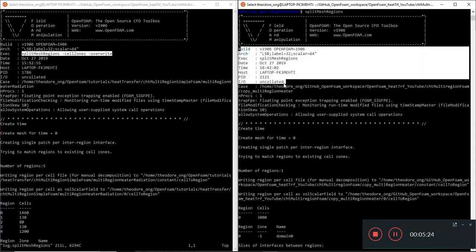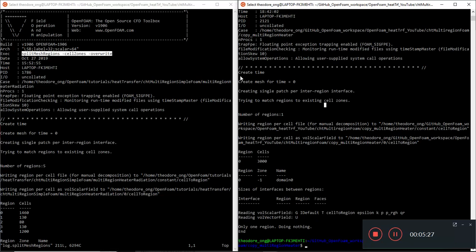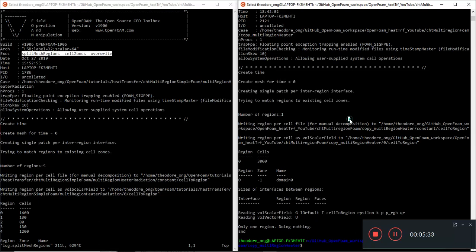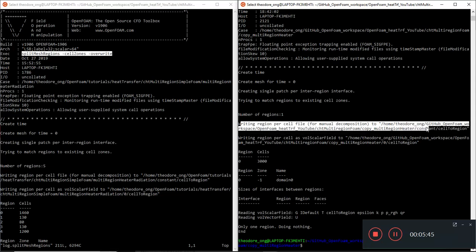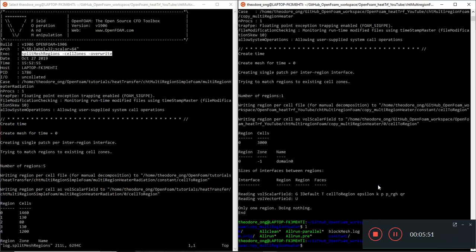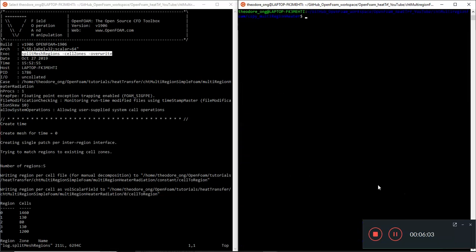So the build is OpenFOAM, blah blah blah. It's going to create some mesh, mesh for time equals 0, creating a single patch per region interface, trying to match regions to existing cell zones. So you have to split up the cell zones first. So writing a region per cell file, and it will be in constant, cellToRegion. Okay, that's clear. So it will be in constant, cellToRegion. So let's see constant.